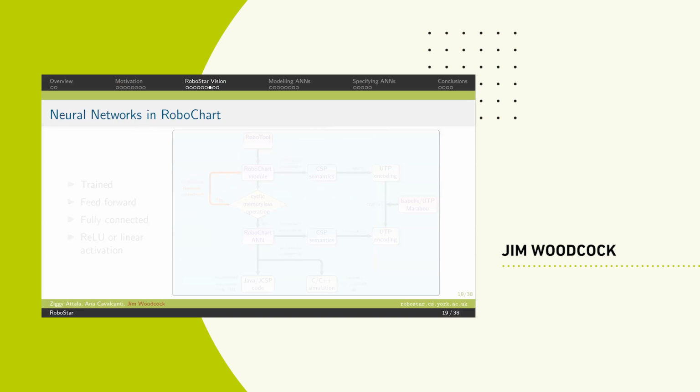So what about neural networks in RoboChart? Well, they're trained neural networks. They're feed forward. They're fully connected, and they have as activation functions either a linear function or a ReLU function. And as I say, these are temporary restrictions, but we start with RoboTool. We start by constructing, within RoboTool, a RoboChart module, and automatically generated CSP semantics.